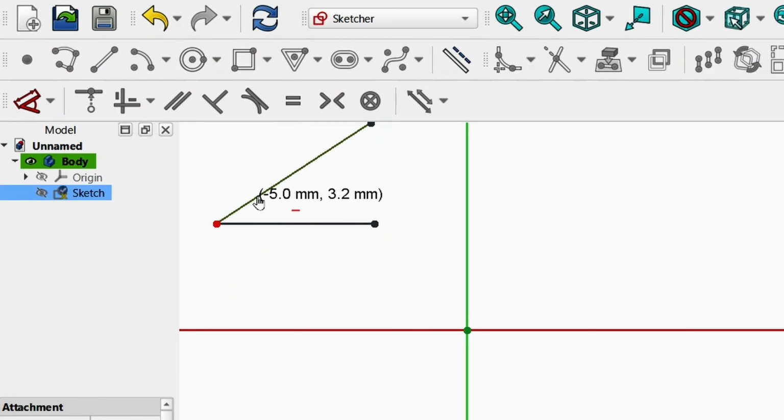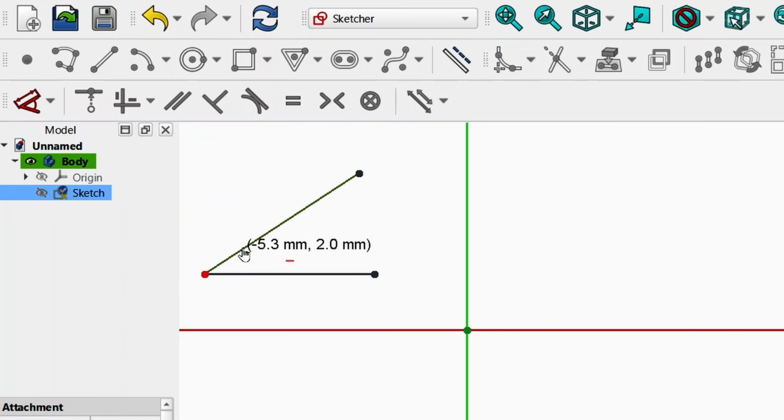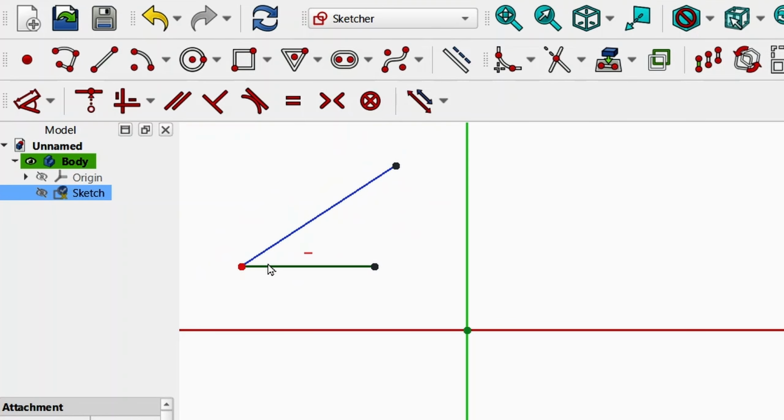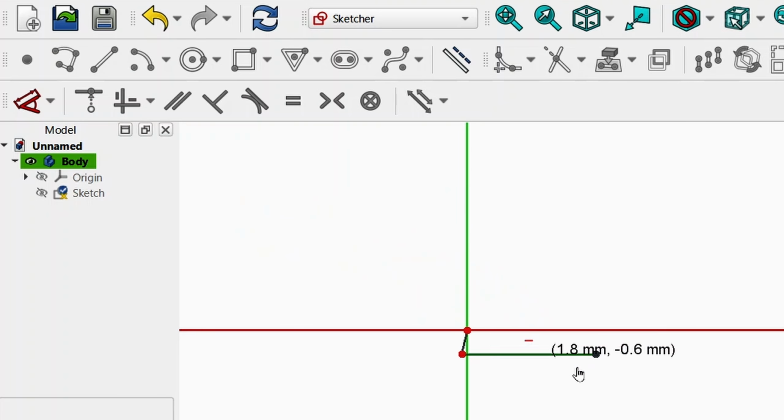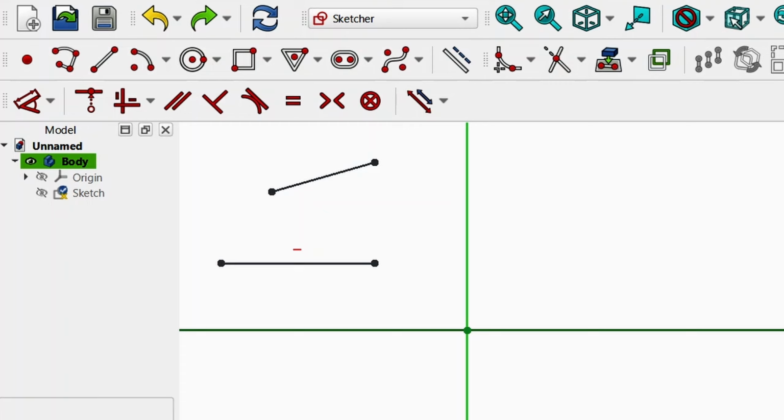Coincident Constraint is a tool that forces two separate geometric points to share the exact same location or locks a point directly onto a line, arc, or circle. Let's look at an example.